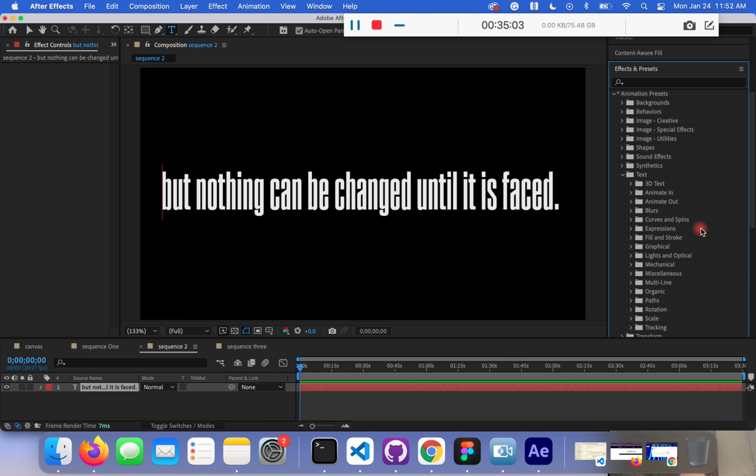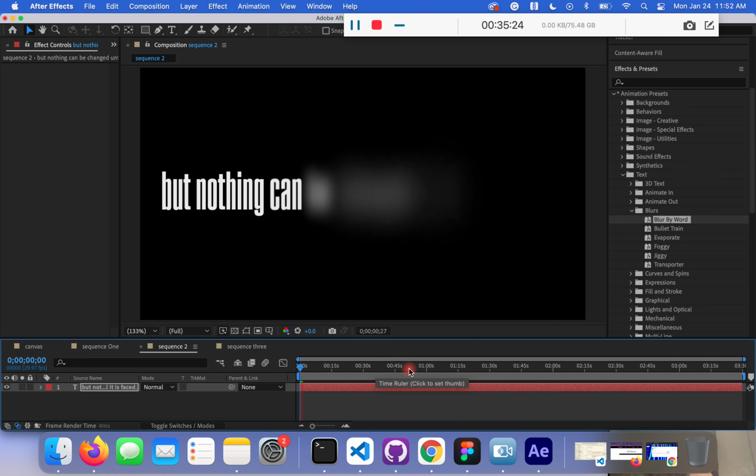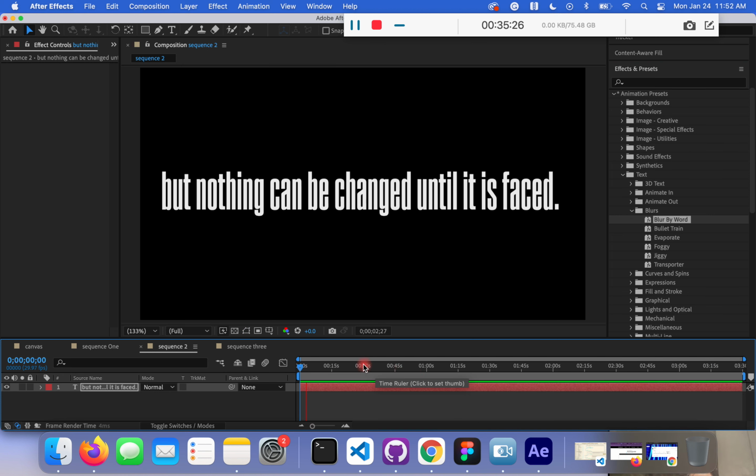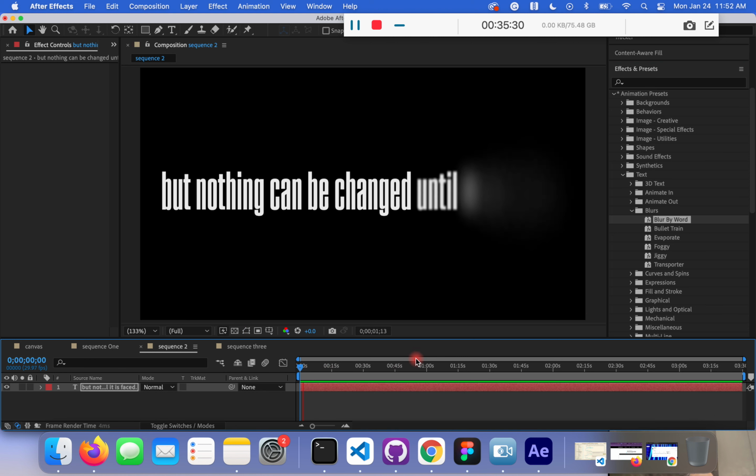So let's start with blurs. I'm going to open up blurs, and let's do blur by word. I'm just going to drag this onto here, and now when I play it, look at, we fancy. It kind of automatically does that for you.